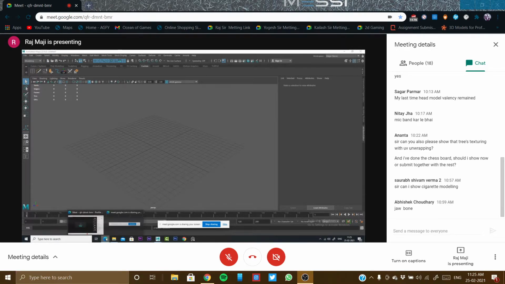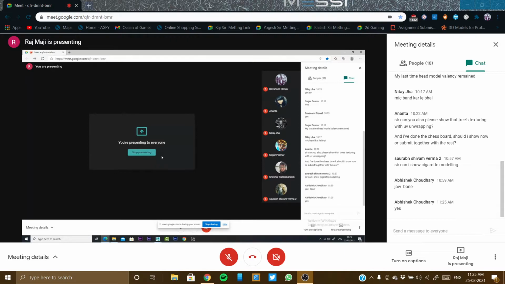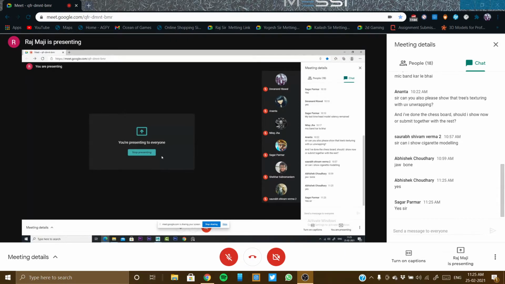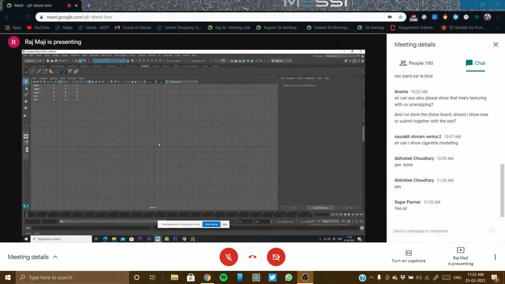Okay, guys. Now I will talk about texturing. So texturing is going on actually. Okay. So let's talk about the texturing. Let's go to Maya. Interesting topic. And let's create something. Small object maybe.